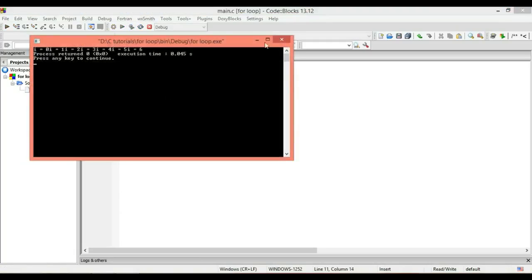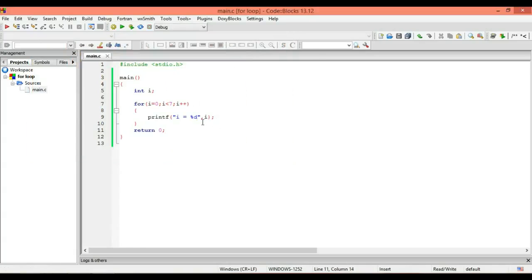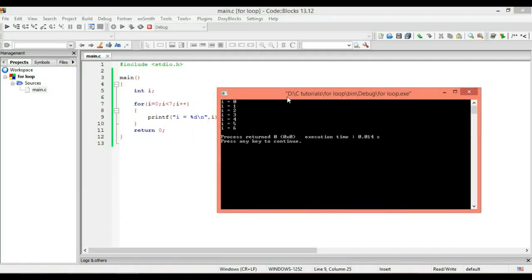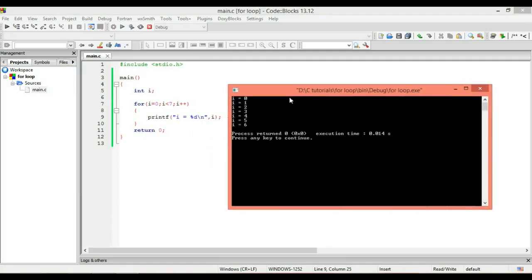See? Okay, it's quite messy. Let me write a new line character. Yeah, good. Okay, so as you can see, it got repeated 7 times, for i equal to 0, i equal 1, i equal 2, i equal 3, 4, 5 and 6, less than 7.